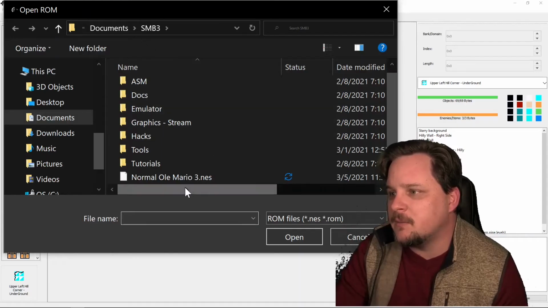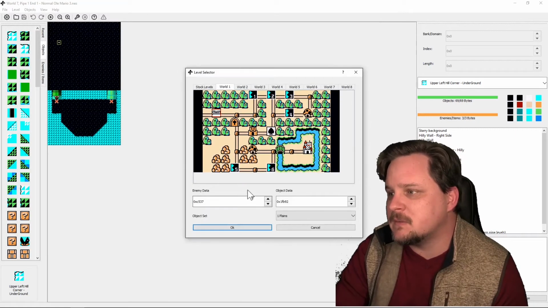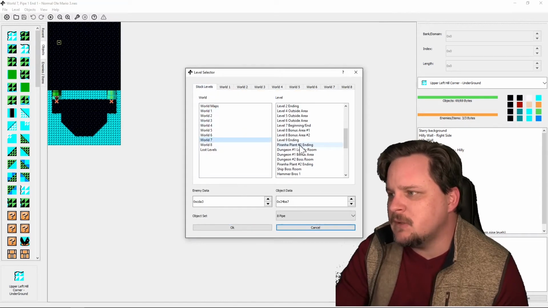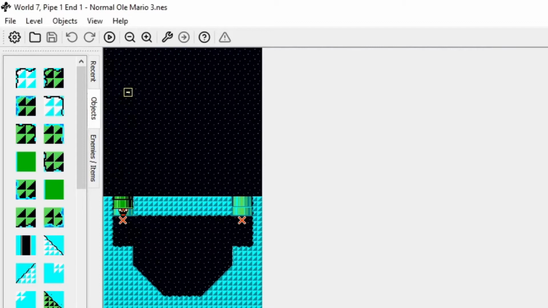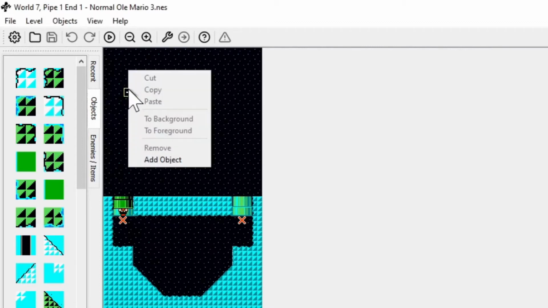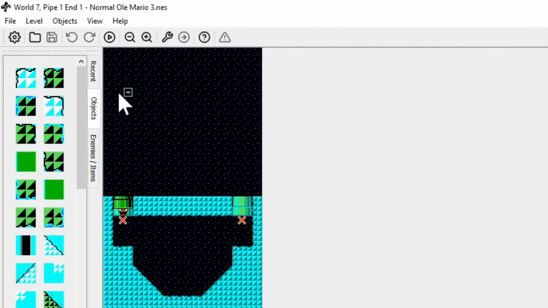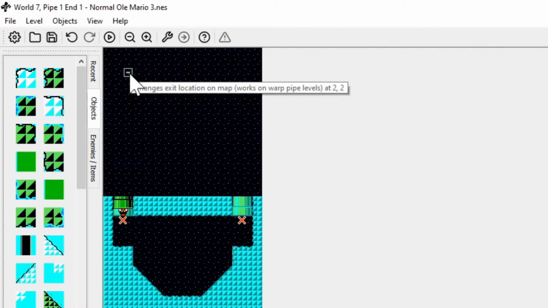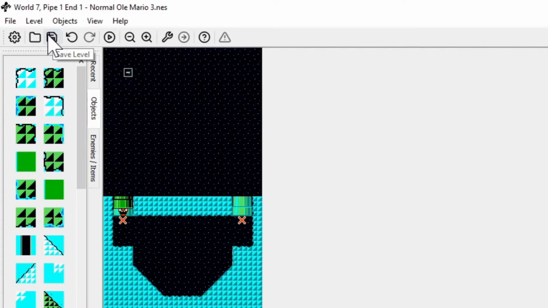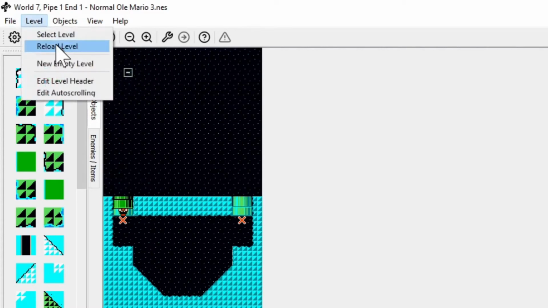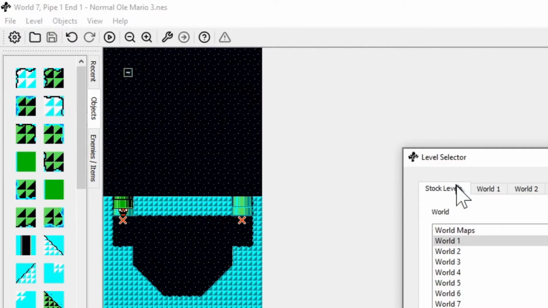So let's open this back up, fresh. World 7, Pipe 1 and 1. Okay, it did not change, but that's fine because we're going to change it ourselves. Pipe set 2, so that's what we put it at. Y2, okay? 0, 1, 2. Save. Now, let's select another level.